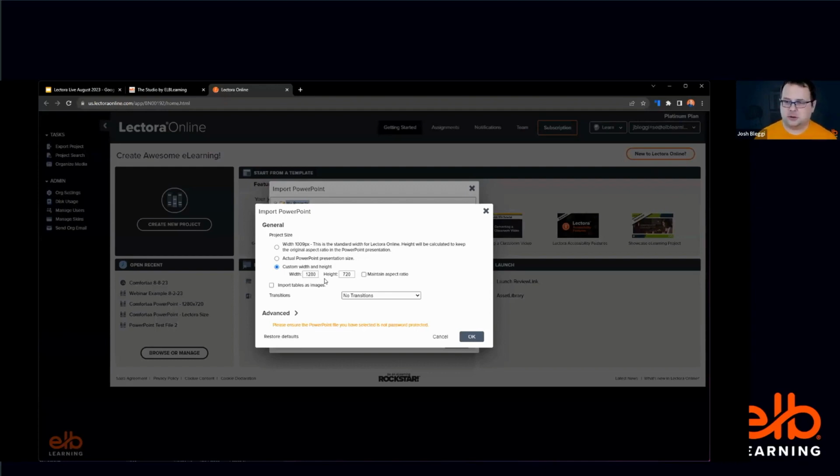There's an aspect ratio. So we can come in here, and as long as we're maintaining that aspect ratio, which, for me, I personally like my slides a little bit bigger anyways, I put in my width and height here. So I'm using 1280 by 720, which is essentially 720p, if you're familiar with those terms. And then you can also set an option to import tables as images.